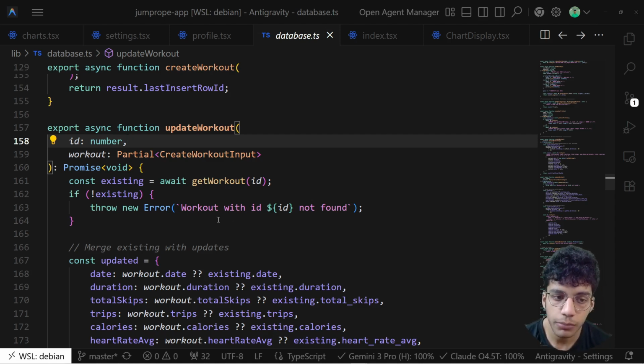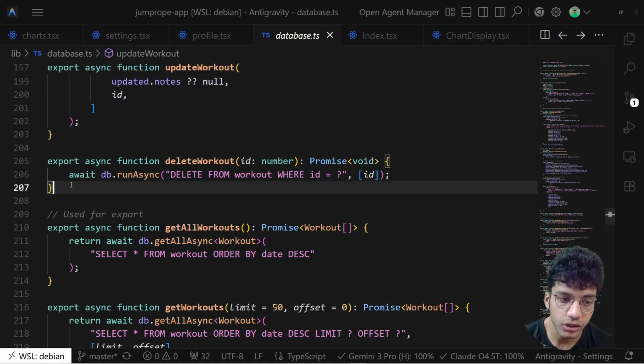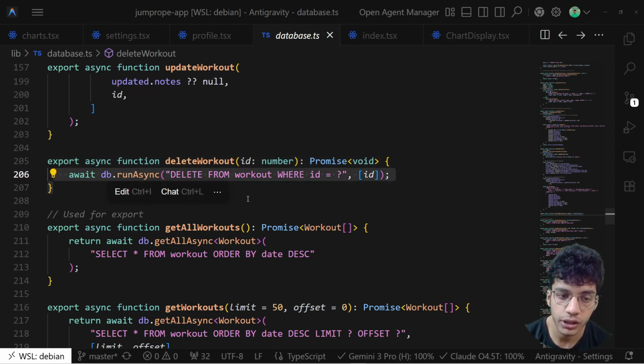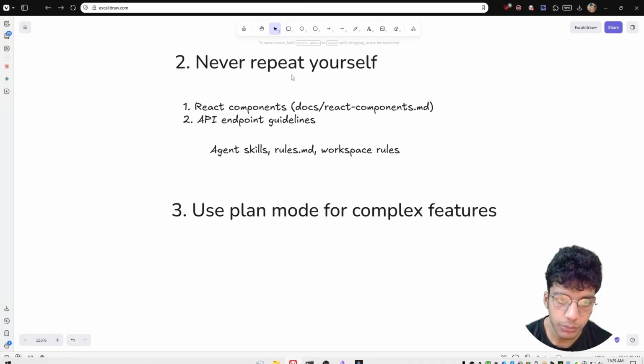I could have a component called delete workout button, and in that button the agent could recreate this entire delete workout function instead of actually reusing this function that I've already written over here, right? So you need to have an idea of how your code base is structured. You need to know where things are, and then you need to reference them in the chat so that the agent knows that it can use these functions and not have to recreate them from scratch, right? Because that is obviously going to lead to scrappy, sloppy code, and we don't want to repeat ourselves, right? That was step 2. Don't repeat yourself.